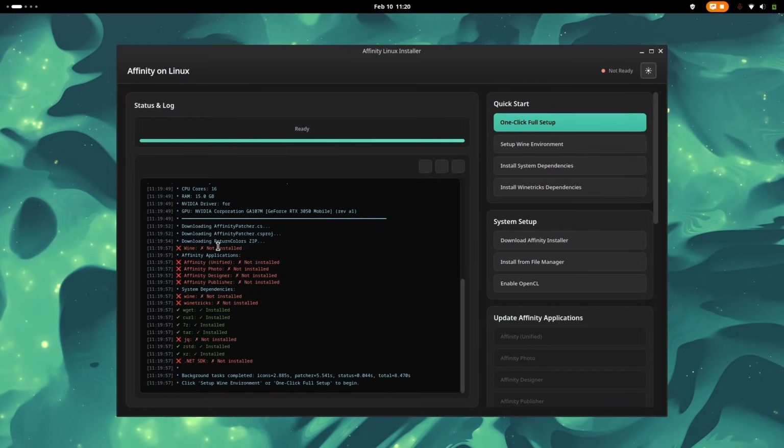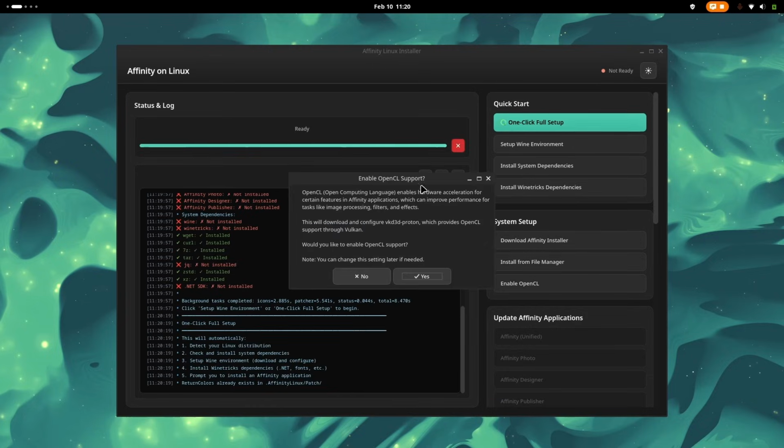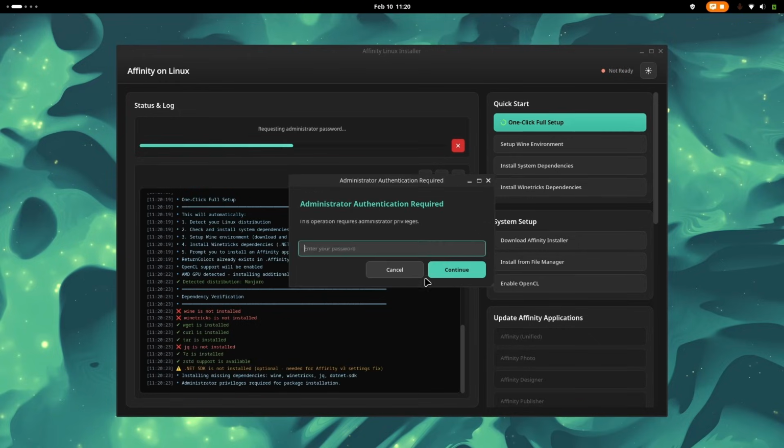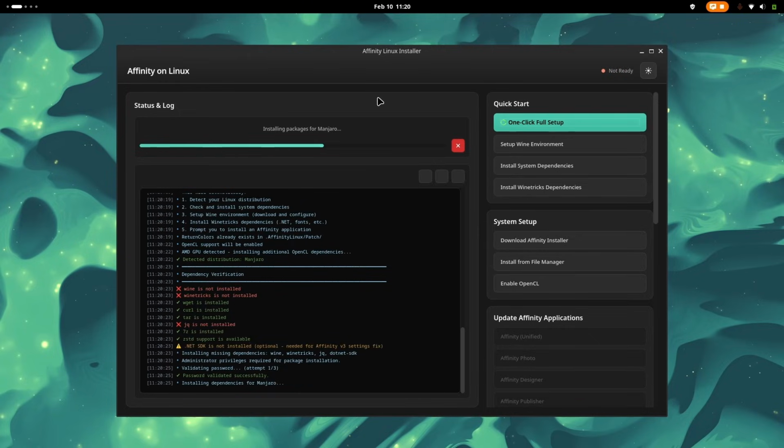So as you can see, there are a lot of things which are not properly downloaded here. So first, I'm just gonna do this one-click setup, which will find dependencies and prepare the Affinity installation, everything by itself. Yep, I'm gonna do it. Let's just click it. Enable OpenCL support. Yes, the password. There we go. And there it begins.